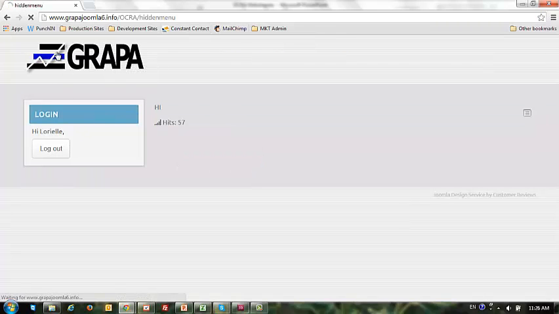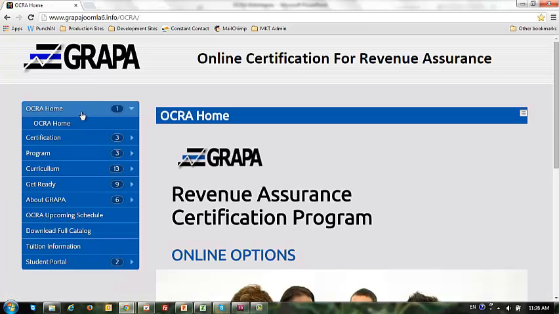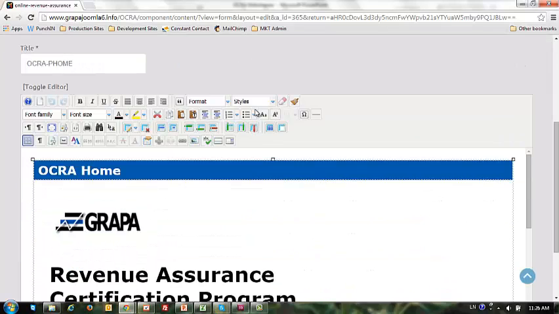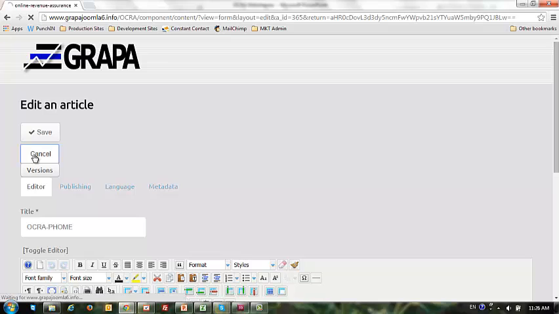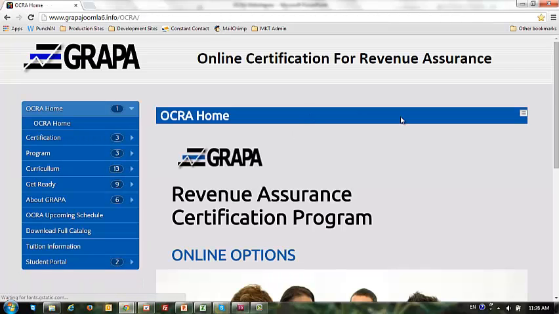So I'm already logged in. And here you can see there's a little icon over here. This allows you to make edits directly on the front end of the development site. So here you have your toolbar. You can insert images, links, change the font, everything that we'll need to do. So I'll just cancel out of that. So that's the hidden menu.